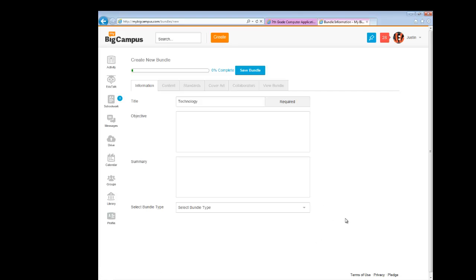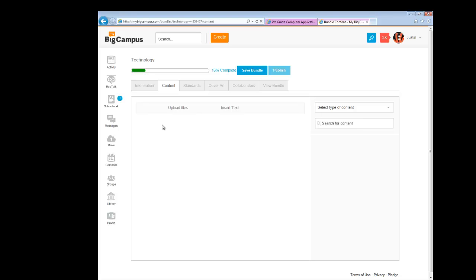So once you've got at least your title in, you click on the Save Bundle button. If you don't click on that Save Bundle button, it won't give you access to any of the other tabs, okay? But once you've done that, now you have access to your tabs, and you're just going to go through the process here of filling these in, and there's really not that much to do to it.